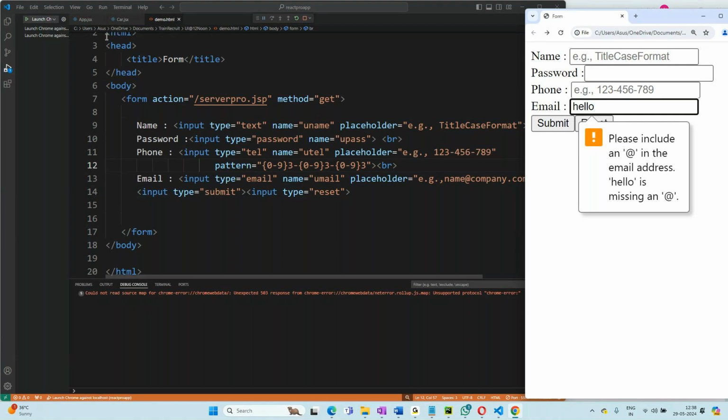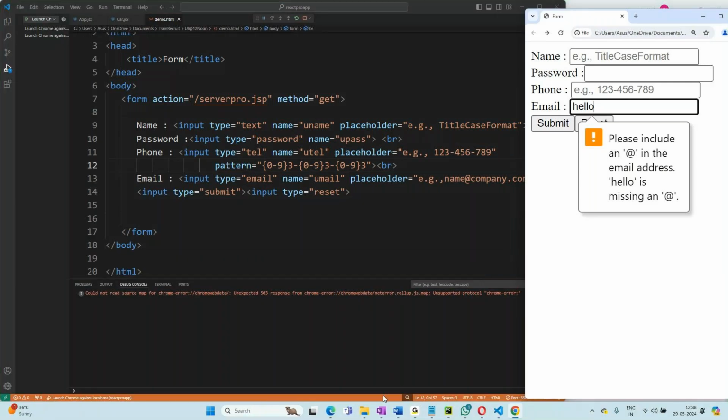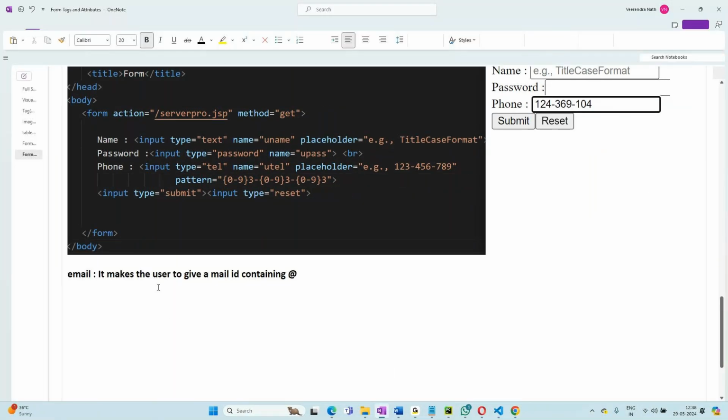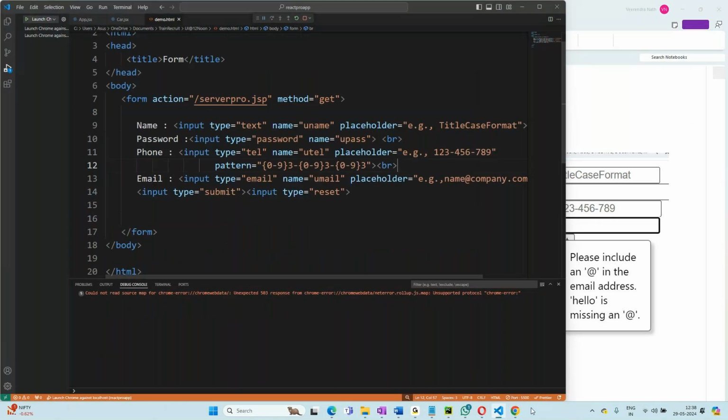This is called internal validation. This is called what? Internal validation. Bring your point. Okay, what is it searching? It is searching for at the rate. It is searching for at the rate, right?